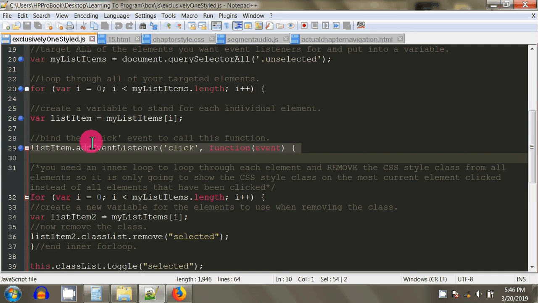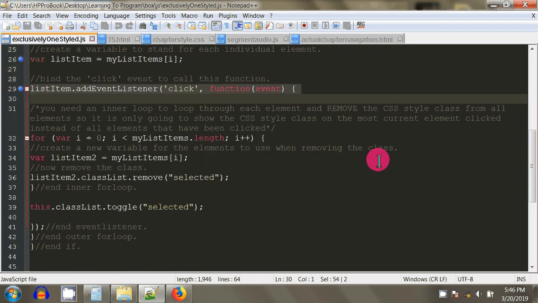Let's move on down. Then we have an inner for loop. This is important. The inner for loop removes the CSS style from all elements, so it is only going to show the CSS style class on the most current element clicked instead of all of the elements that have been clicked. Because otherwise, if we didn't have this inner for loop, you would click one of the navigation list items and it would get the tilt in the darker gray, and then you would click the next one and it would get a tilt in a darker gray, and you would click it until eventually all of them had the dark gray tilt. Well, we don't want that.